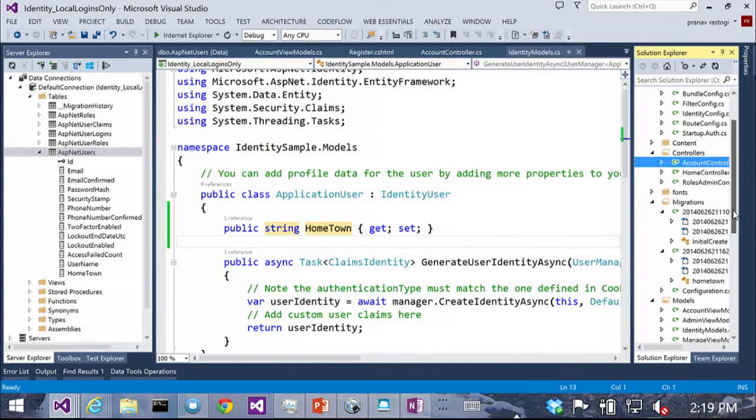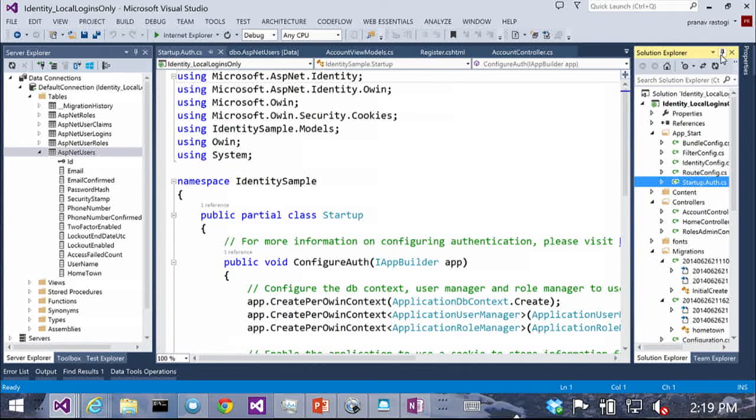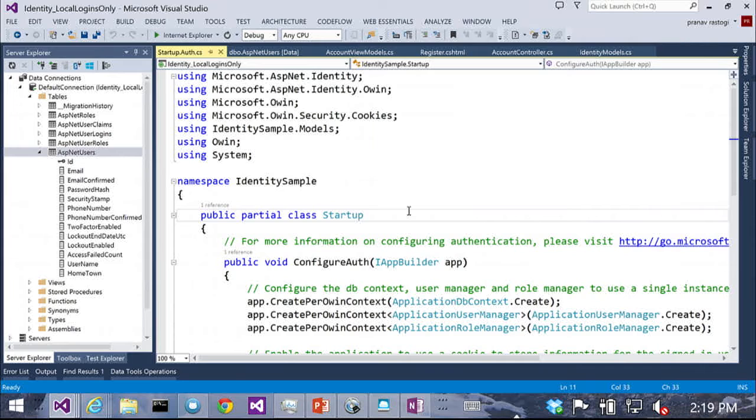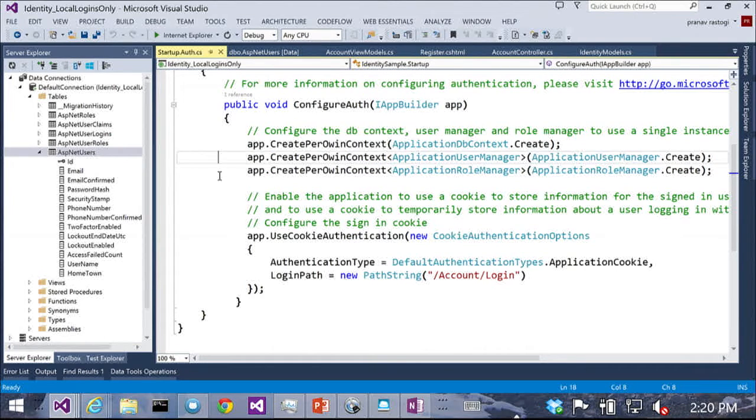So one of the things I wanted to point out in this application is this class called startup auth, which is where you configure your authentication middlewares and where you configure identity as well. In startup auth, I have created these per instance objects for user manager and role manager, which can be used in all of the controllers in my application. The reason I have done it is so that I have a single instance of these objects.